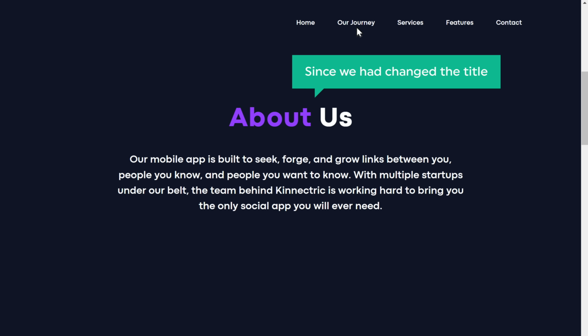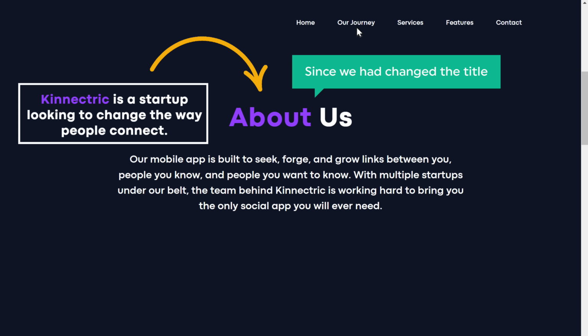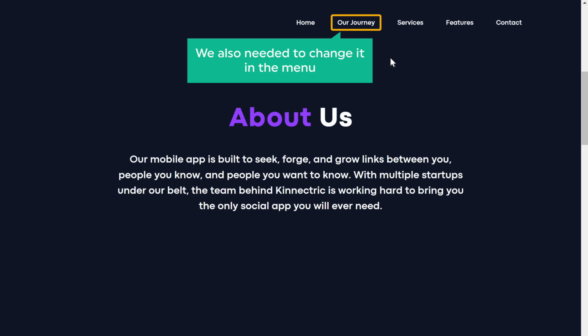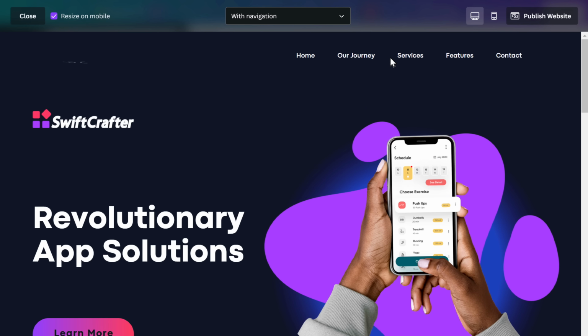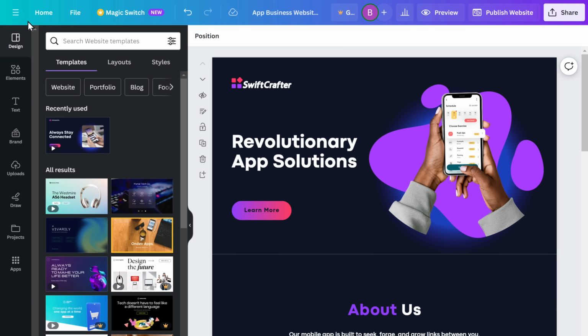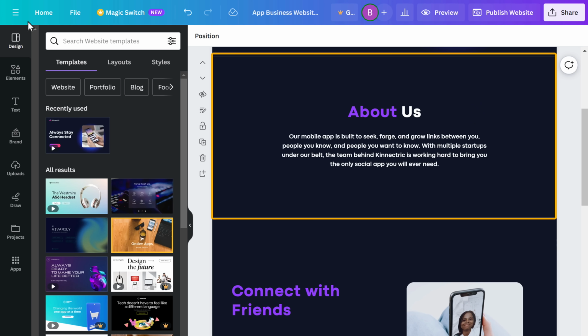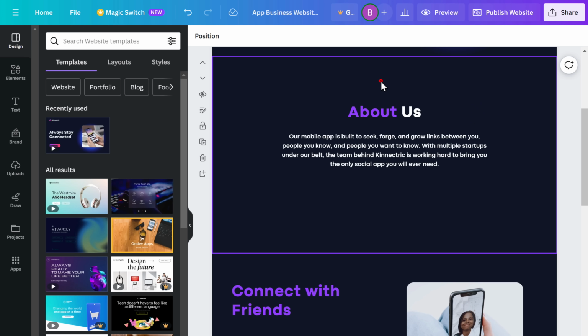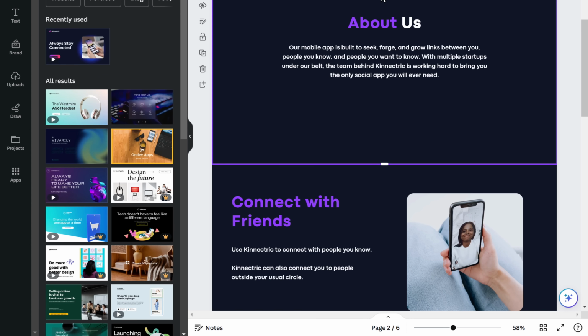Now since we have changed the title of the section from our journey to about us, we also need to change it in the menu. So to change it, let's close this. Then go to our about us section and click on it. Now if we scroll down, in the bottom left corner, you will find the notes. Just click on it.